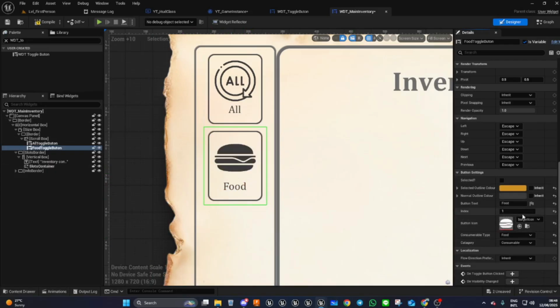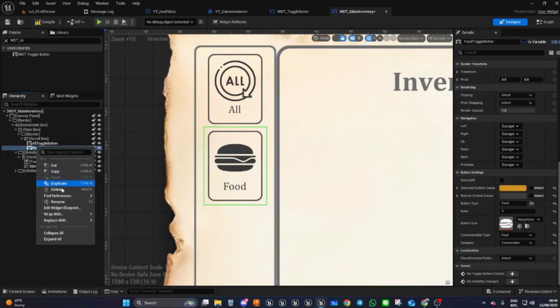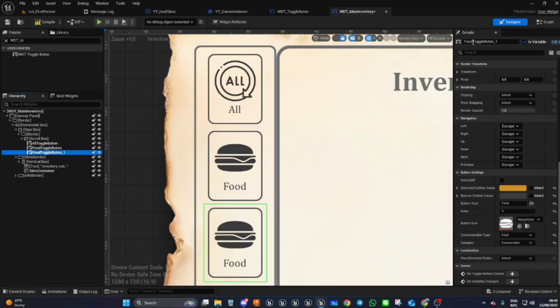And here's my burger icon. So if it's selected, we can see it nice and bright. Lovely. Duplicate again. We're going to call this drink.